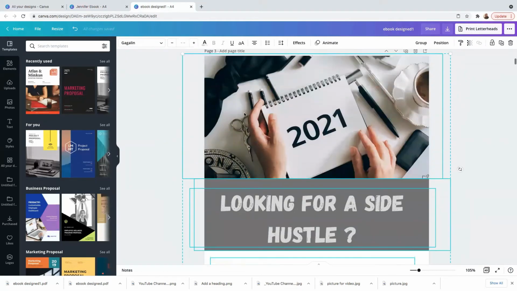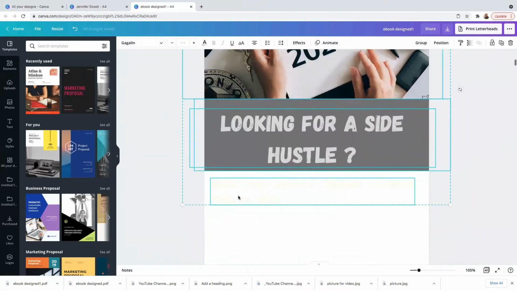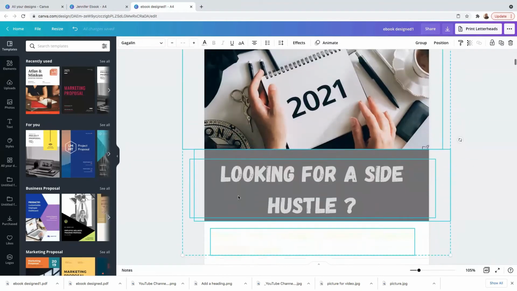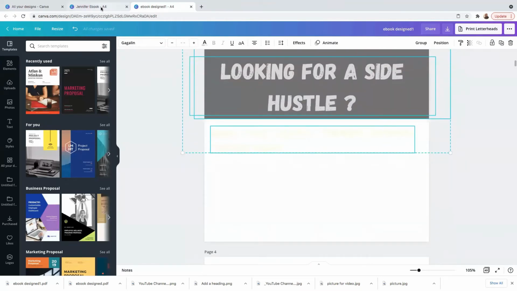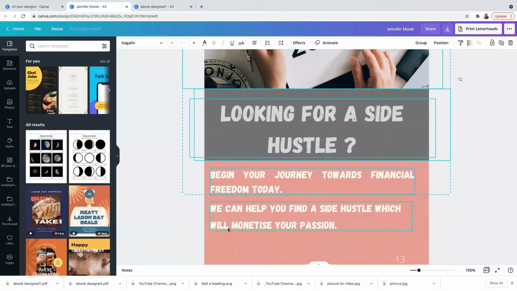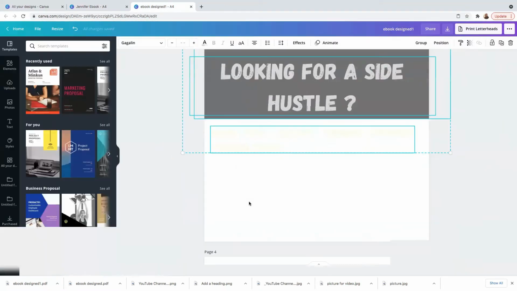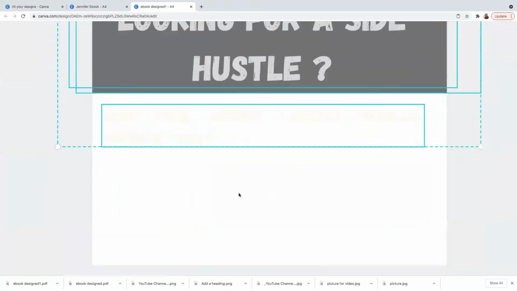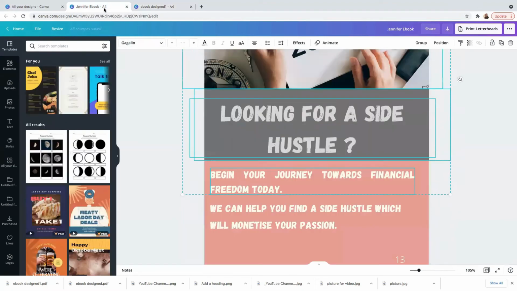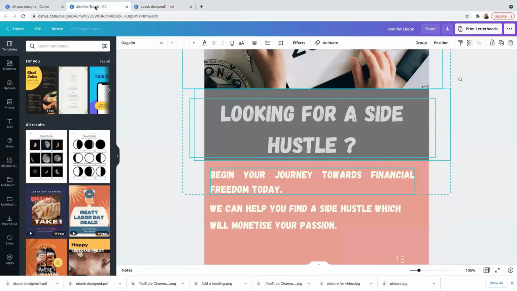So I have pasted, and this is how it looks, but there's one thing missing. You can spot the difference straight away. You can see that this specific background is not available here. So what you're going to do is add a background. That's a little bit of a downside of copying this way.